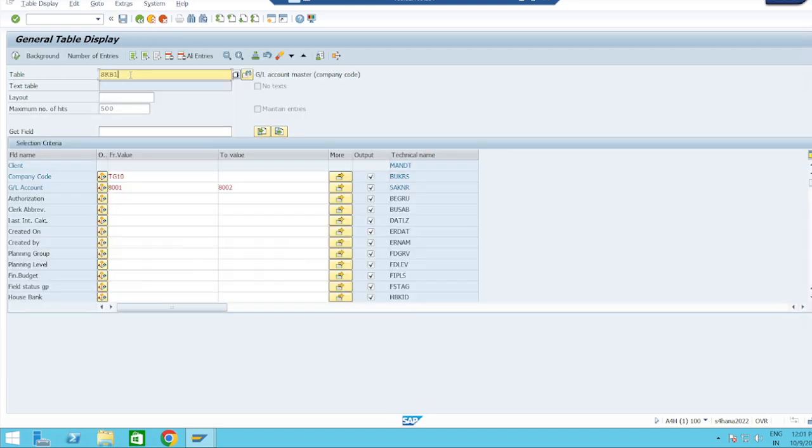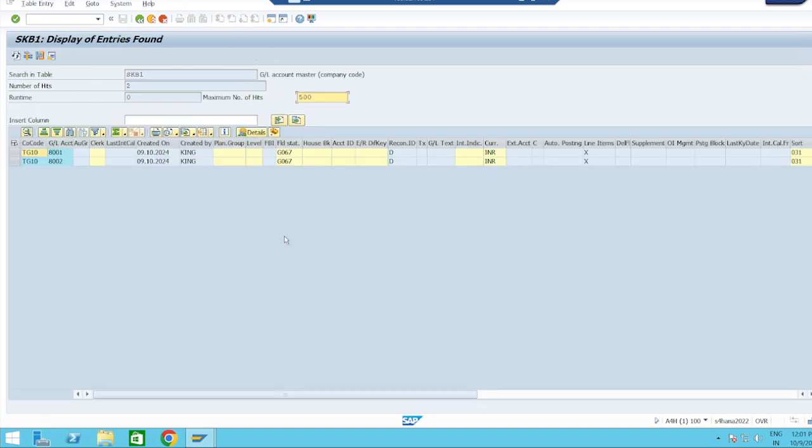Now we'll check company code segment, SKB1. Company code TZ10, GL accounts 8001 to 8002. Check. So perfectly created, 8001, 8002. Field status G067, recon ID D. So perfectly created from both sides.